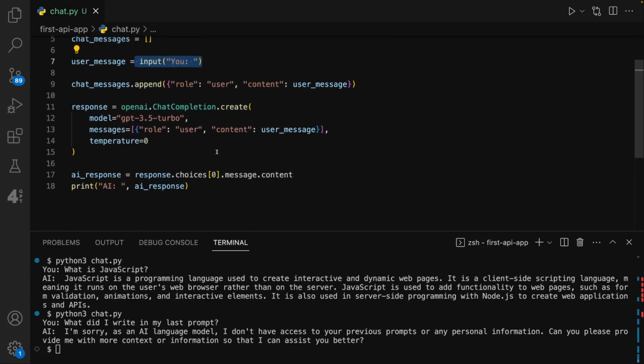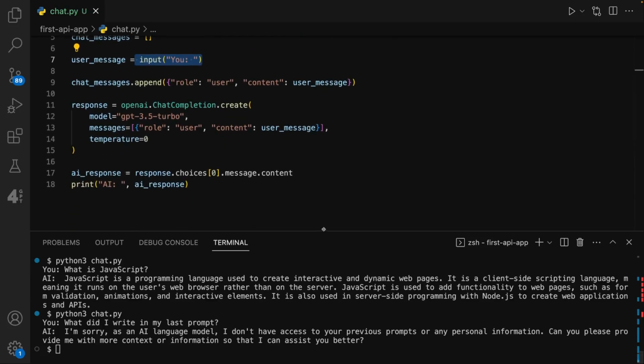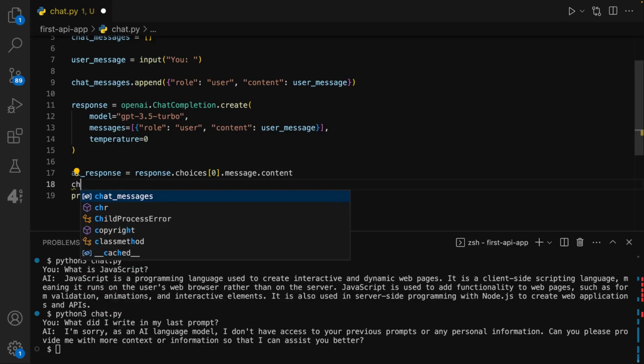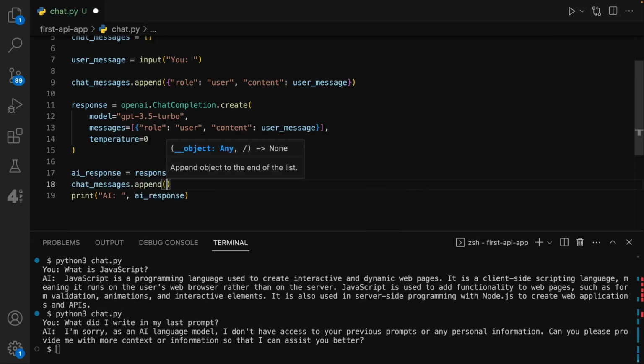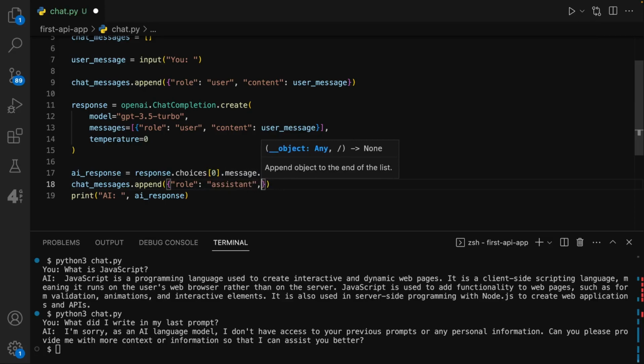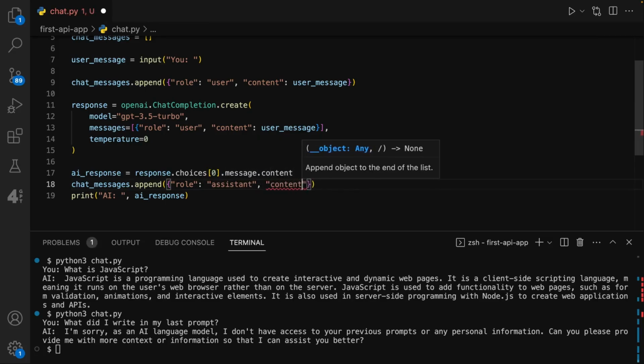But what about the response down here? It actually is exactly the same logic. We can just again refer to our chat messages list, use the append function, and now instead of assigning the role of user, we assign the assistant role in here. And the content of the assistant is the content of the AI response. And this content here is stored in the corresponding variable that we actually named AI response.